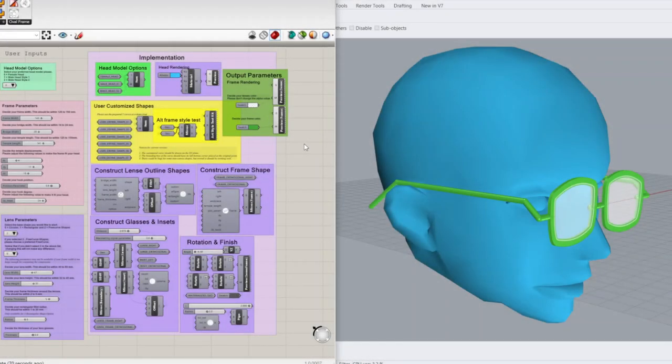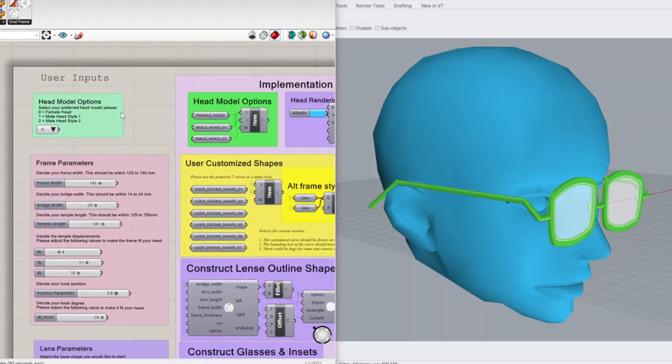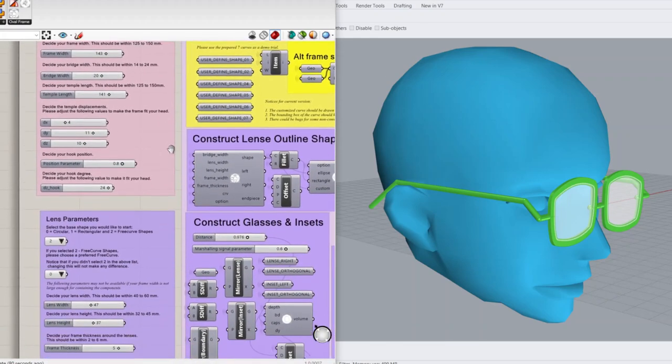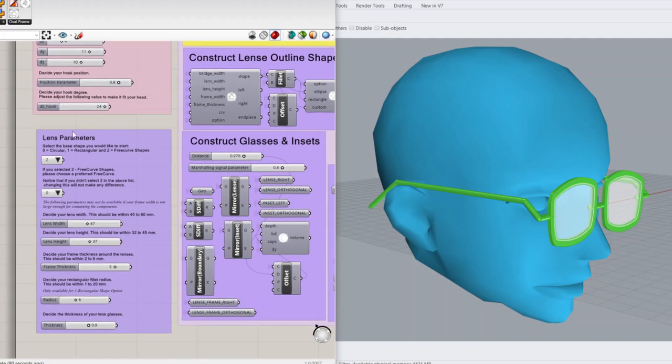Hi, and welcome to the GlaDes2 live demo. You can see that user inputs are primarily on the left side of your screen. You can zoom in to access head model options, frame parameters, lens parameters, including shapes and subshape features.